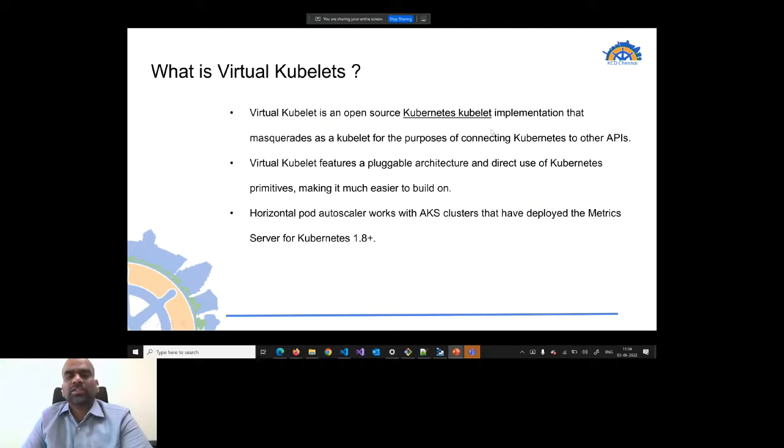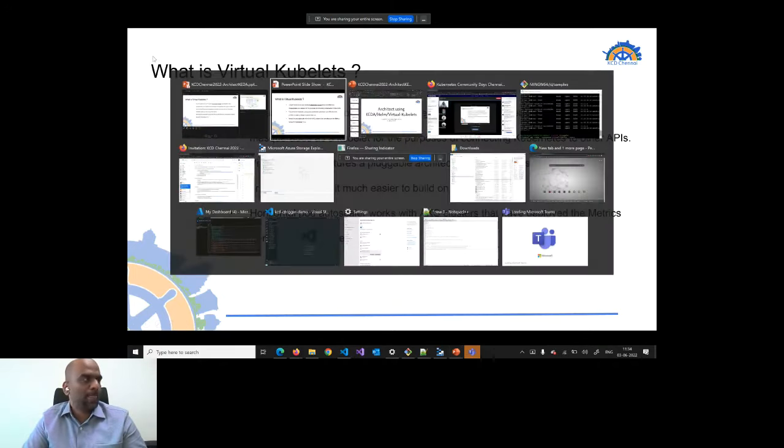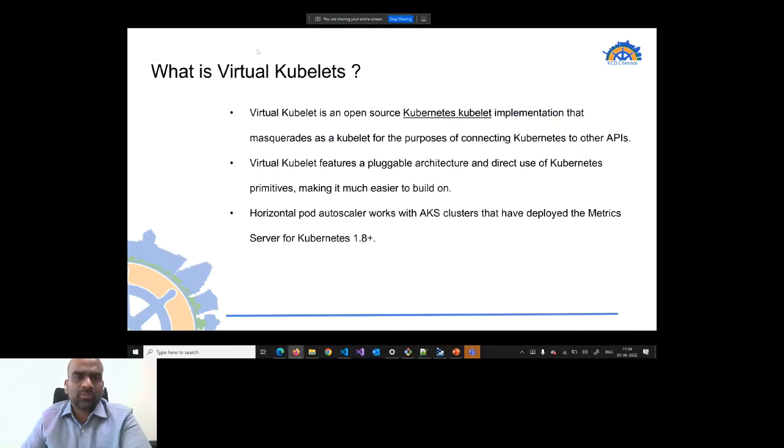So how it works is, this kubelet is another pluggable architecture which is implemented using Kubelet to connect to Kubernetes for other APIs. Okay, so it also uses the HPA and it takes care of increasing the nodes. So virtual Kubelet is nothing but an abstract layer over the nodes, where those nodes are only run whenever there is a need for it.